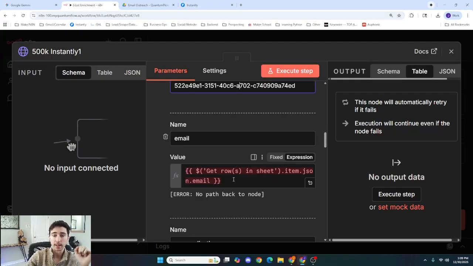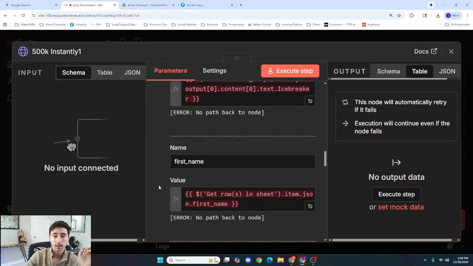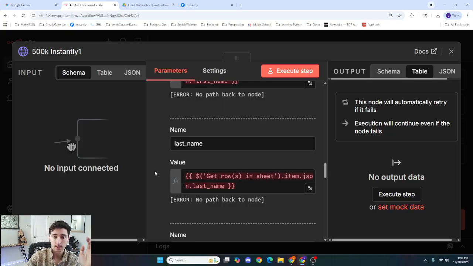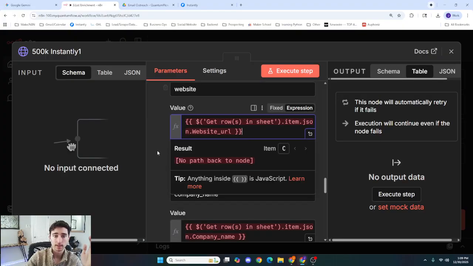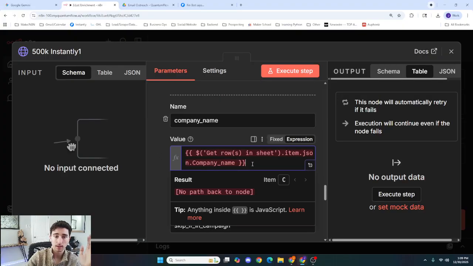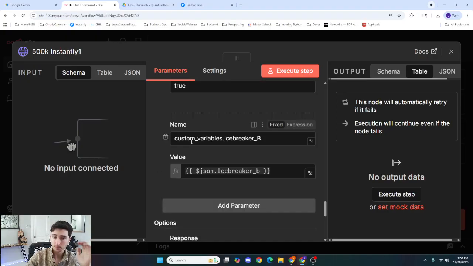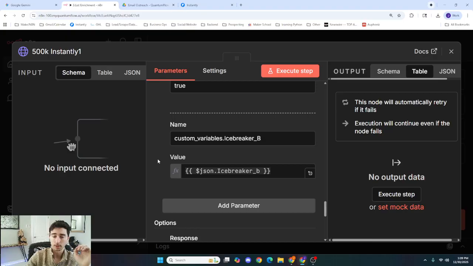And then the name is going to be from the Get Rows and Sheets. Personalization is going to be from the ChatGPT output. First name is going to be Get Row and Sheets, item JSON first name. Last name, Get Row and Sheets, item JSON last name. Website, Get Row and Sheets, website, blah, blah, blah. Company, Get Row and Sheets. You see the skip if in campaign true, it avoids duplicates. And then we do a custom variable, custom_variable.icebreaker_b. And then you're going to put in JSON.icebreaker_b for your custom variable.